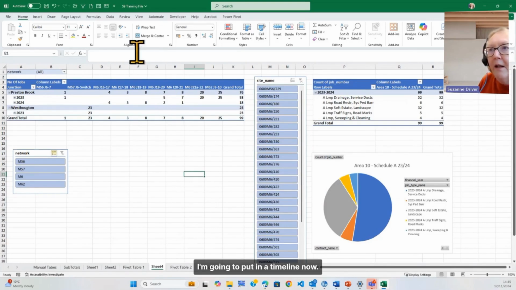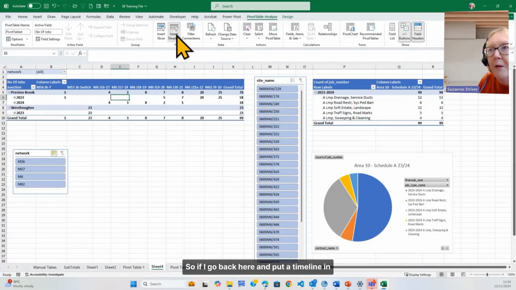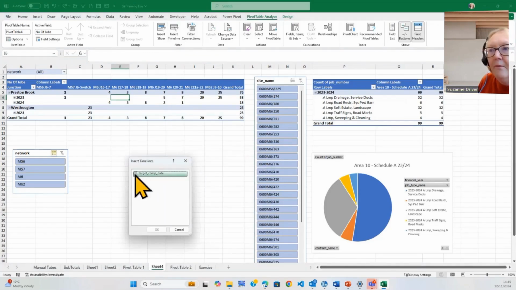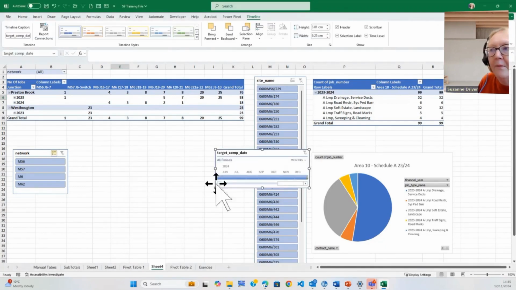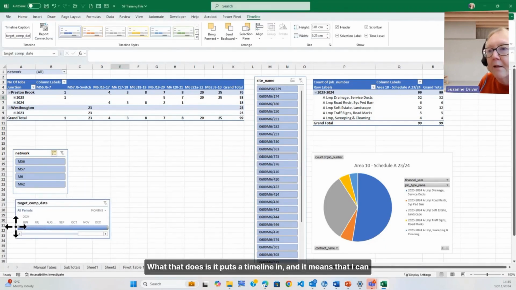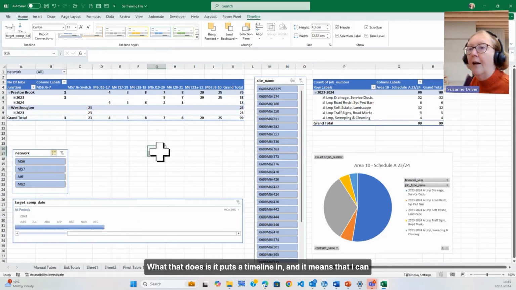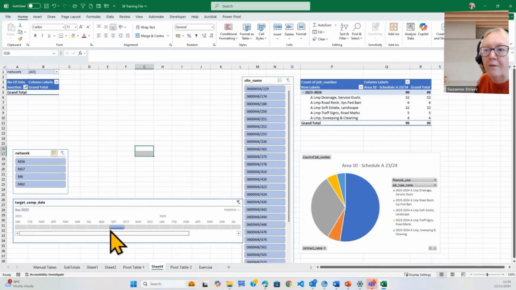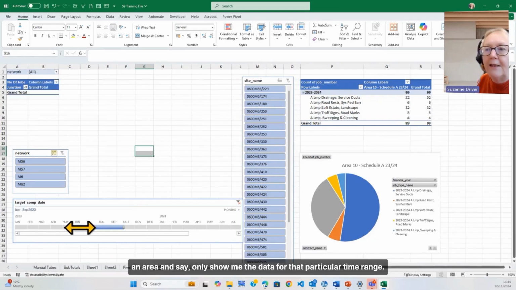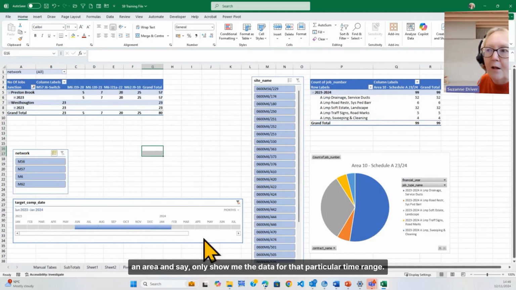I'm going to put in a timeline now. So if I go back here and put a timeline in, we've got that one date that we've used. What that does is it puts a timeline in, and it means that I can simply click on an area and say, only show me the data for that particular time range.